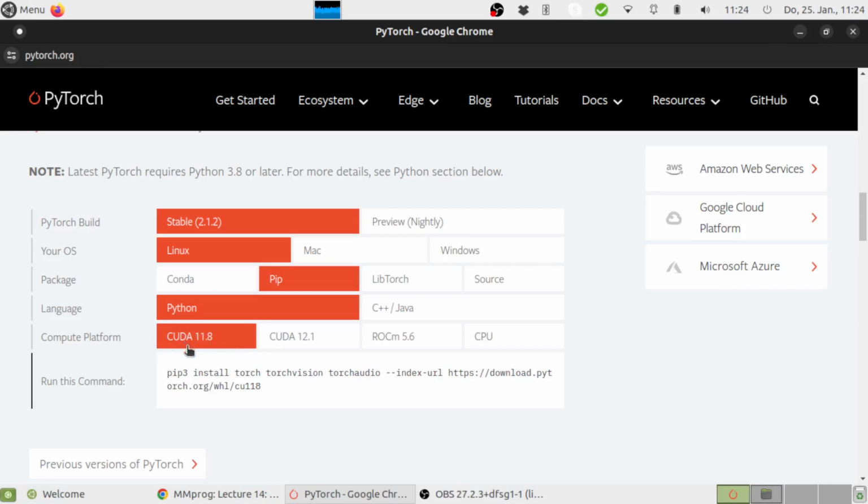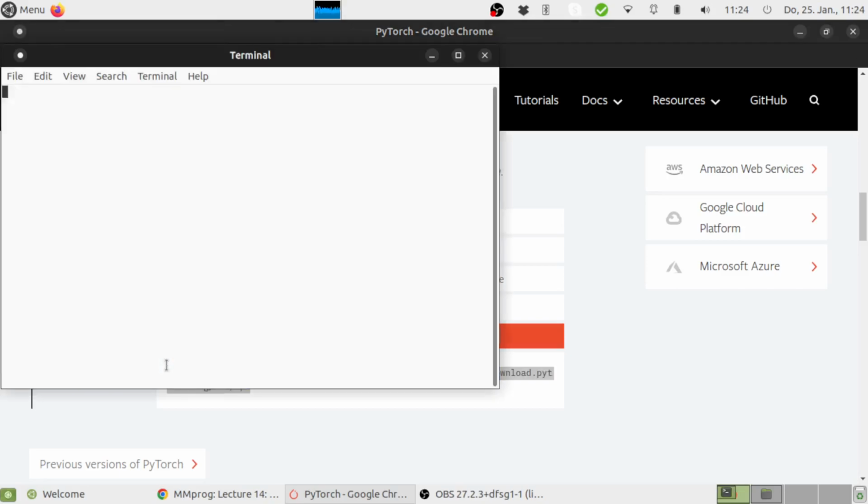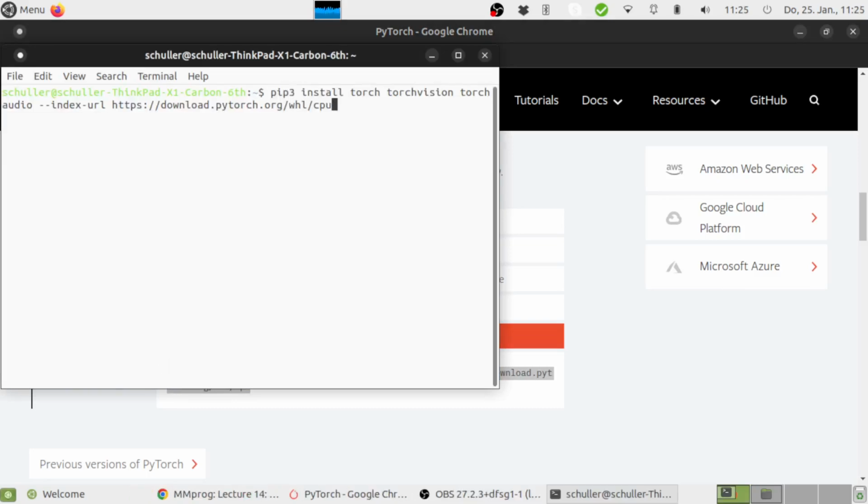In my case, I don't have a graphics card from NVIDIA, so I just click on CPU, and then you see here the string changes. Depending on what I click here, we have a different string. Then I would just copy the string here, Control C, and then paste it into a terminal. You would open a terminal like this, paste it in here, and then hit return to install it. That should usually do the trick. I won't do it here because it's already installed.